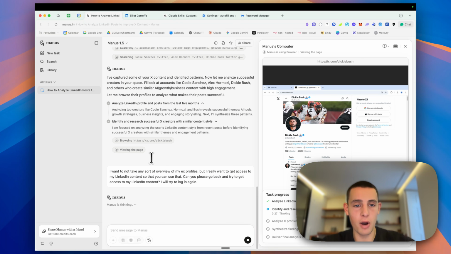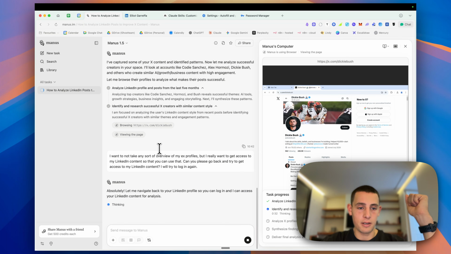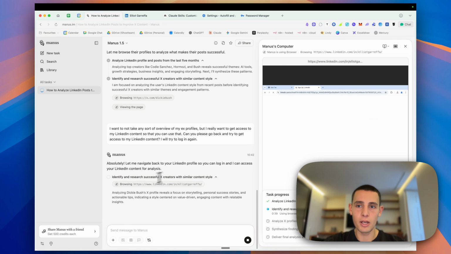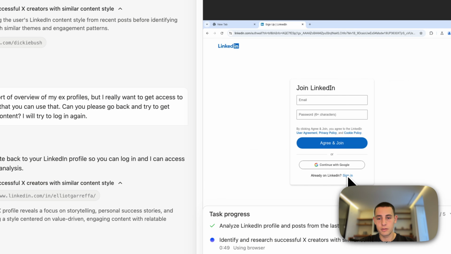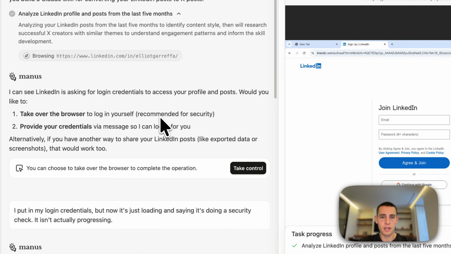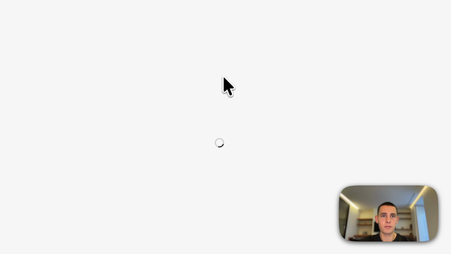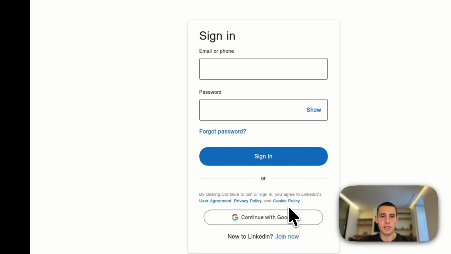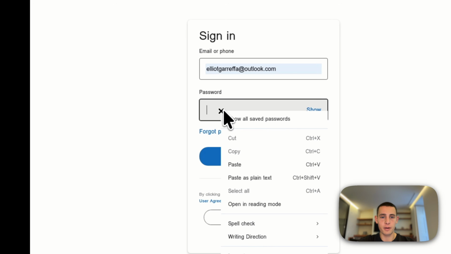So let's just see how it works when we interrupt it. So yeah, it's understood the request. Now this is really useful because you don't want to get blocked in tasks, right? So let's go back. So sign up, that's not what I want to do. Now how do I take control? Here we go, take control. So I'm going to click sign in and then I'm going to pause the video.